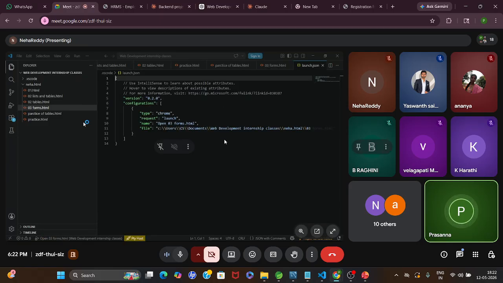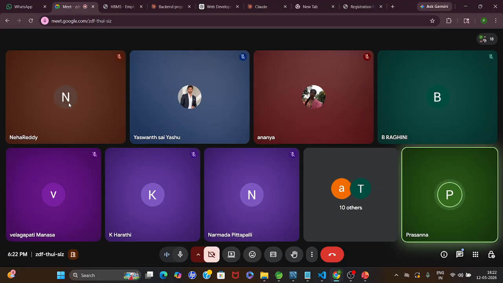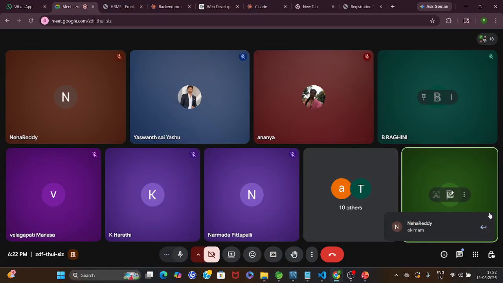So shall we wind up this session? Yeah, Neha Reddy, it's okay, no issue. Please install the live server by Ritwick Dey in VS Code if you have not. Set up your VS Code. And in the next session also, I will ask you to share the screen, then you can show the output. You have written the code correctly, right? Shall we wind up the session today? Have you understood the session about forms, which is very important?